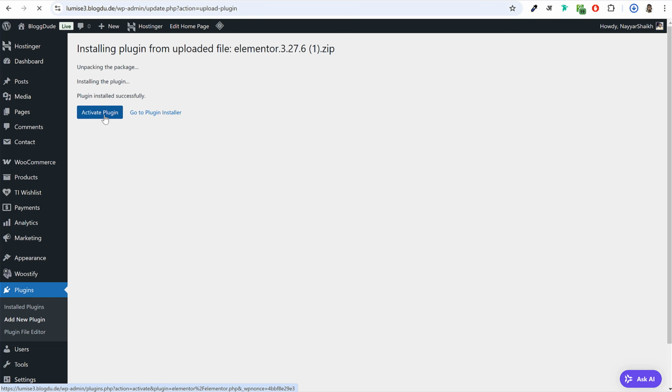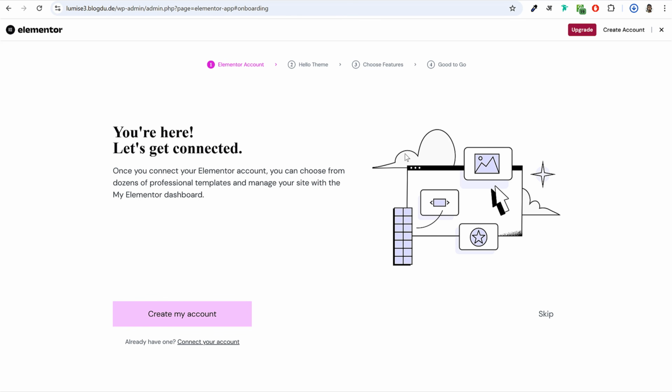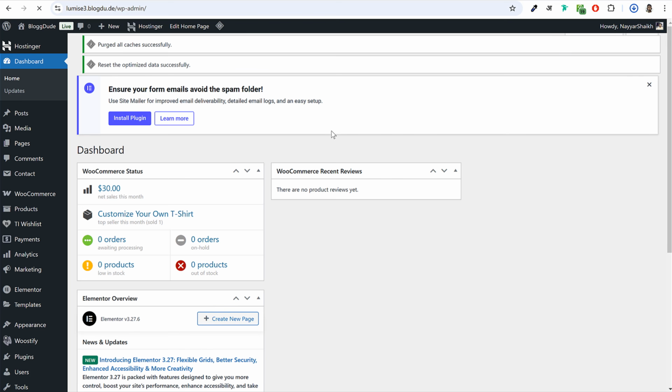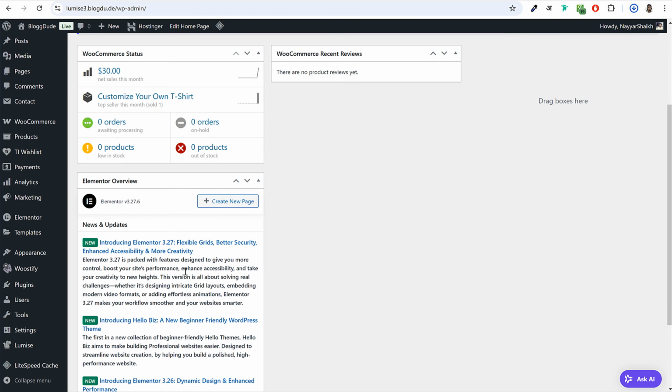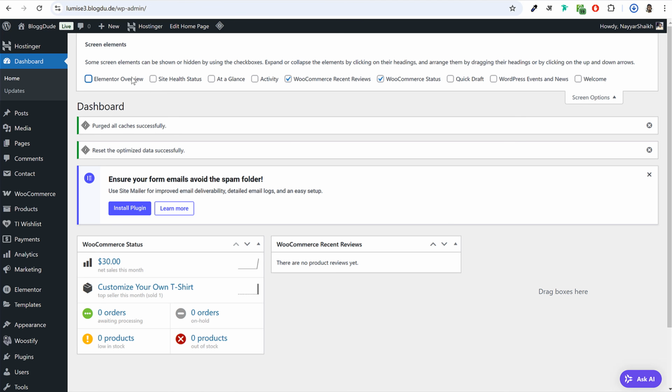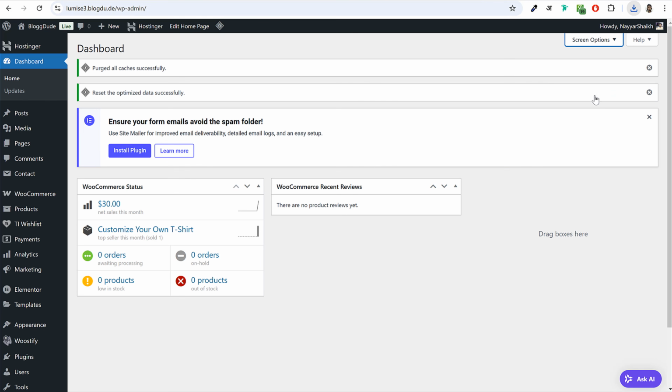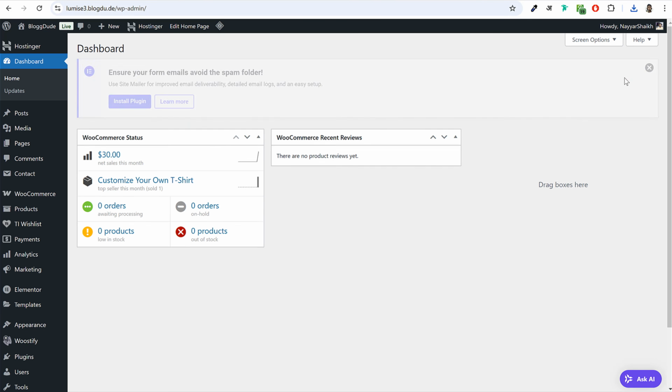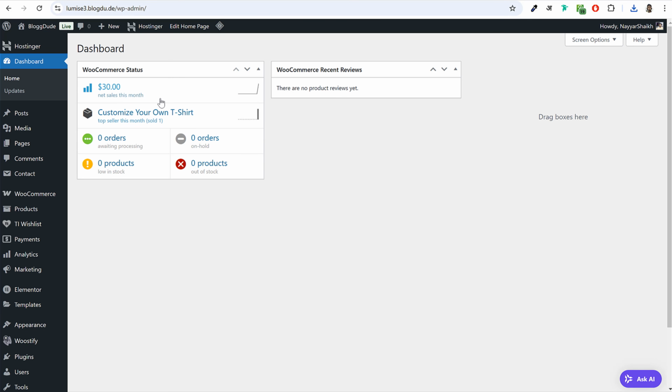And once it is activated, you will see a setup screen. We don't need to use this setup screen. So you can cancel this. You will see this cross at the top right corner, click on that, this X to exit. And now we don't need this Elementor thing over here, so we'll untick it. These two are important. It will tell you what orders. As you can see, we have made $30 net sales this month. How many orders are processing? You can see all these things over here.